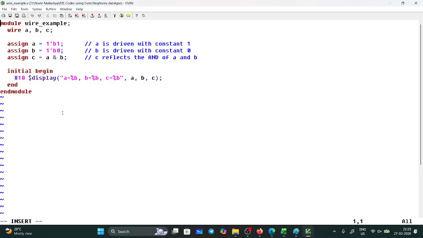So this is the code for the wire data type. See here, module wire example, wire A, B, C. Assign A equal to 1'b1, which means A is driven by the constant 1, and assign B equal to 1'b0. B is driven by the constant 0. And I'm assigning C equal to a bitwise AND operation of A and B. So 1 and 0, what output are you getting? 0, no?